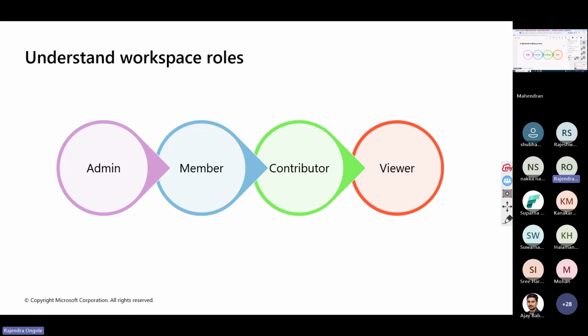So admin has full privilege. Member, they can do everything other than deleting or adding workspaces like the admin role, and they can add, create, view, modify, and even share content. And here the contributor, they can view and modify, but they cannot share the reports or the content within the workspace. And viewer is the last role, the lowest level of privileges, where they can only view the content within the workspace. This is the segregation.